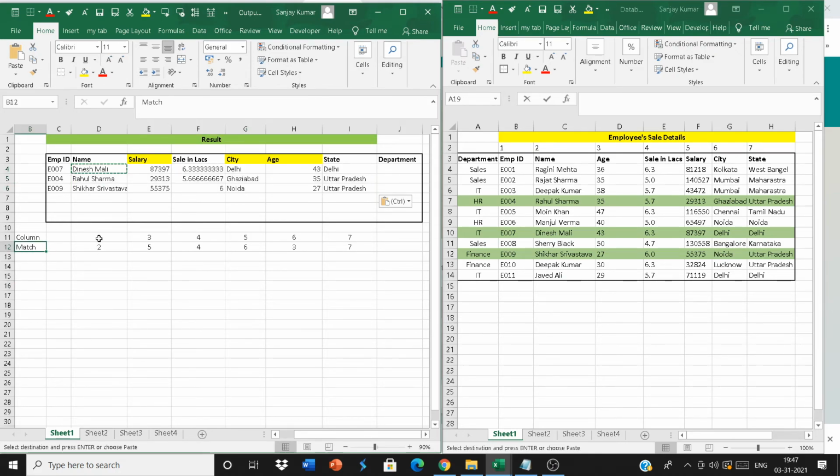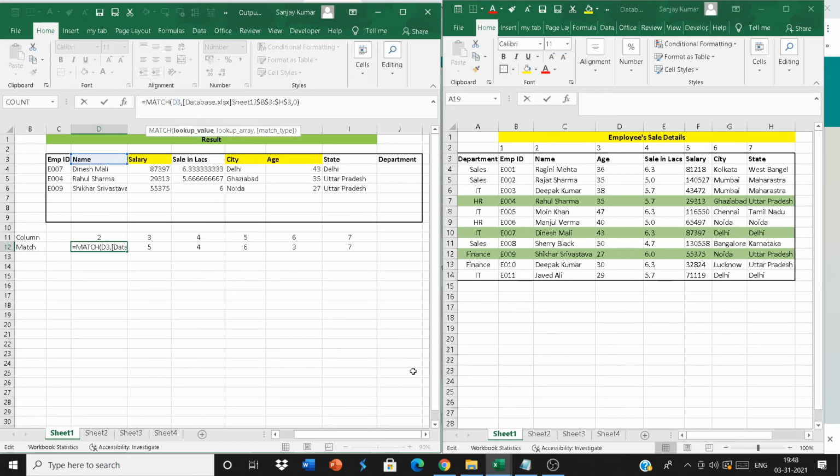I hope you understand how we can use the match function, what the match function is, and how we can use the match function in my VLOOKUP, right?